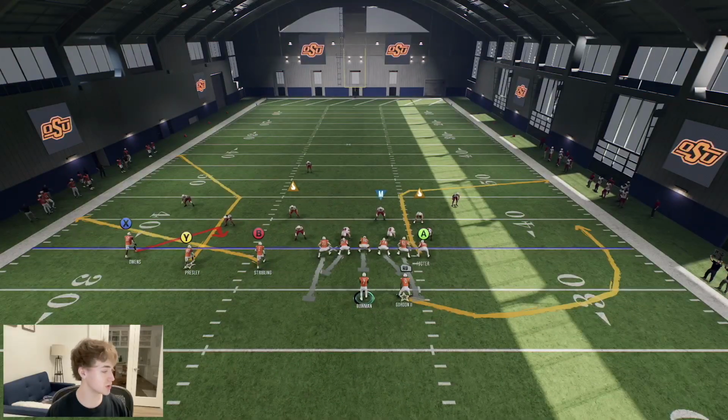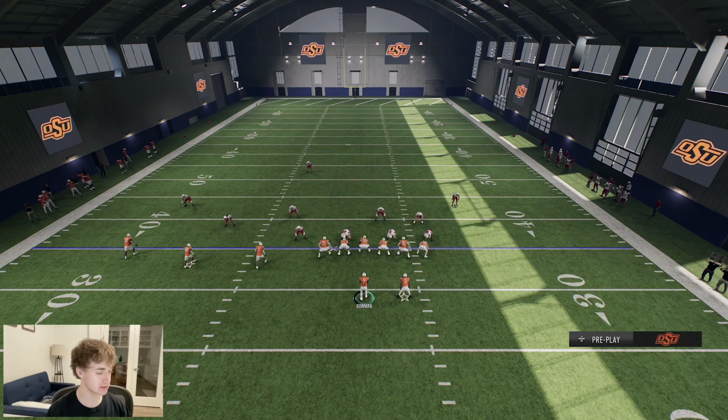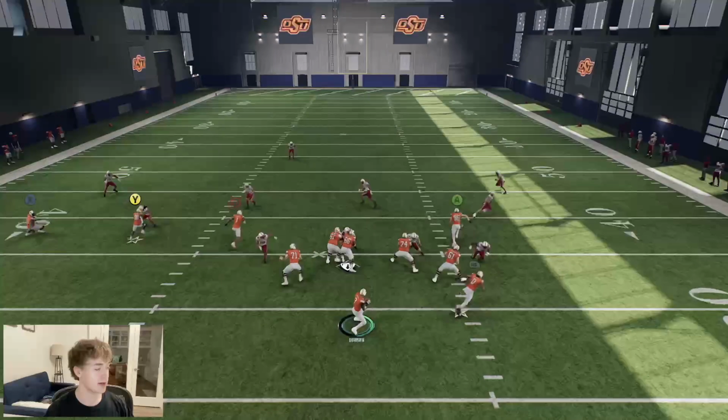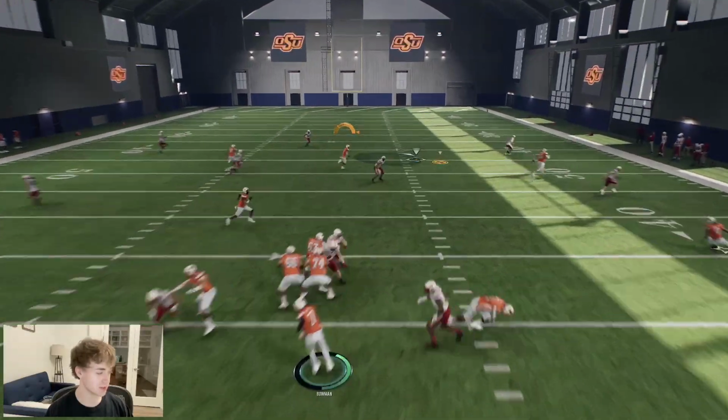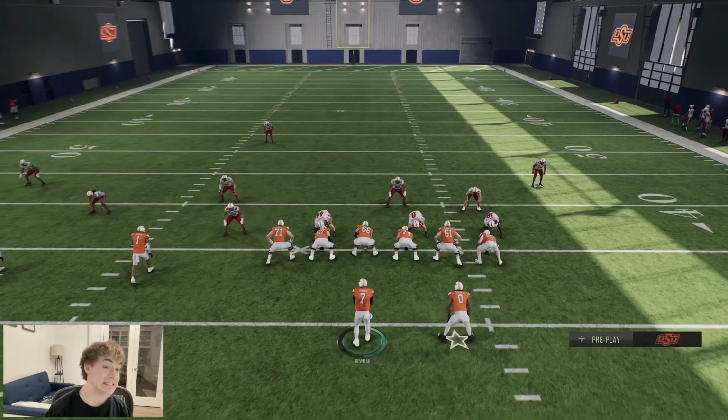You just have to try and not overthrow the ball like we did there. I like the drag coming from X. I really do. Oh my God, dude. This QB selling the bag.